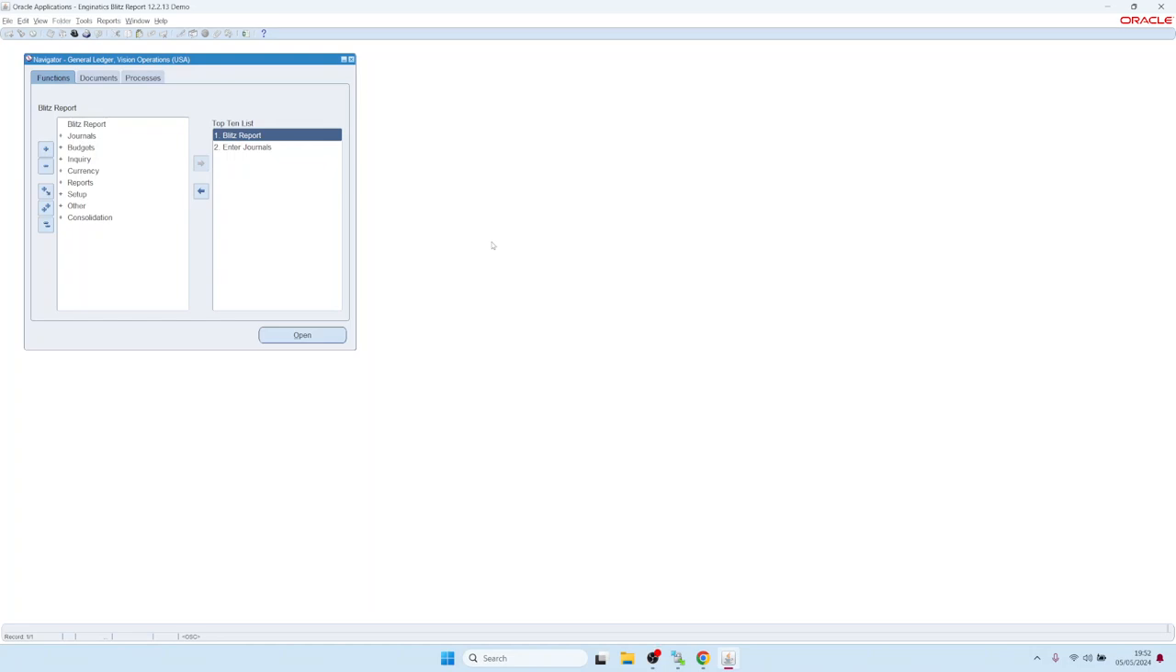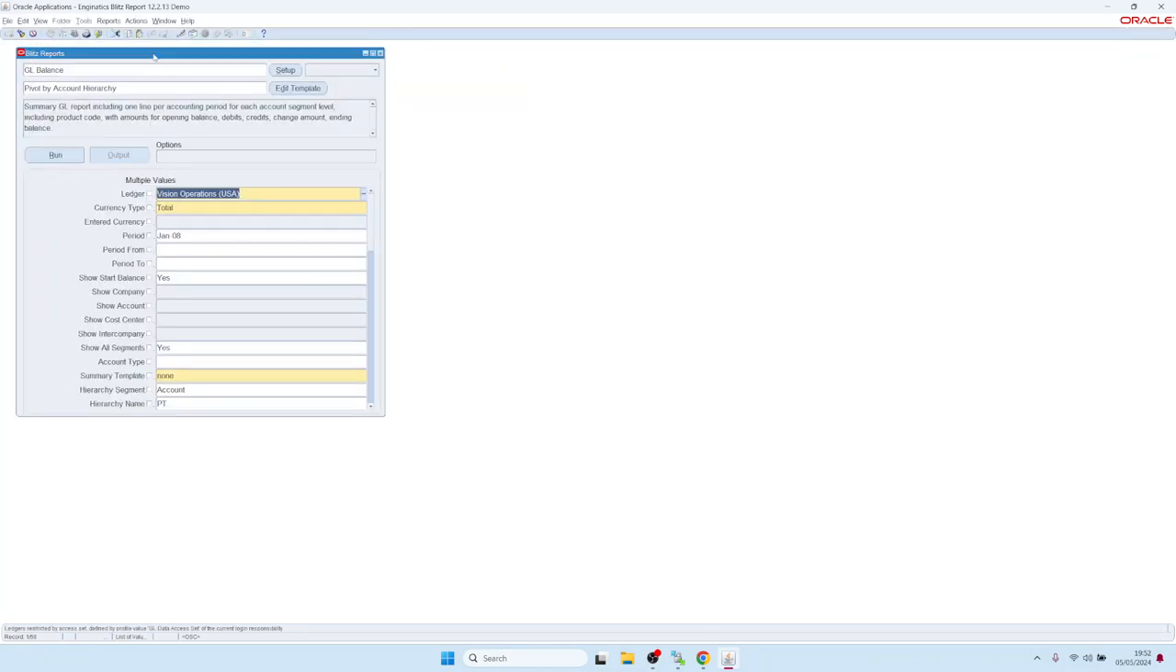Today I will show you how to schedule and distribute Blitz reports. So to schedule Blitz reports, we would first run a report from the Blitz reports form. So we open a Blitz report form. Let's say this example here, GL balance, and then we run it once.